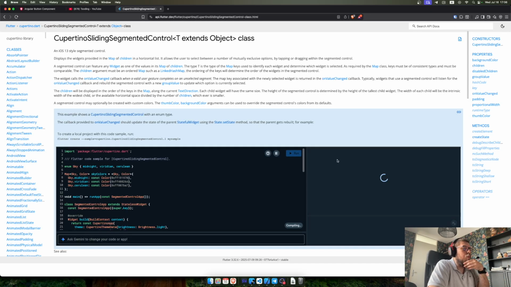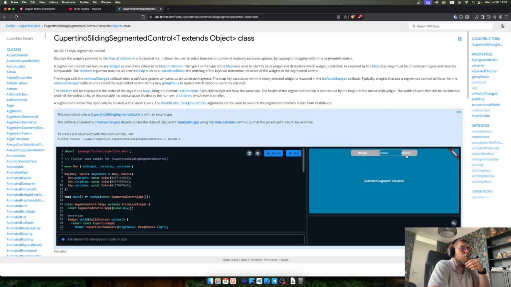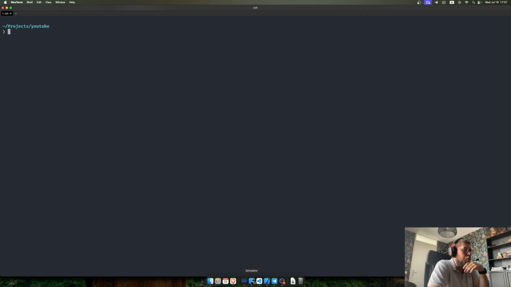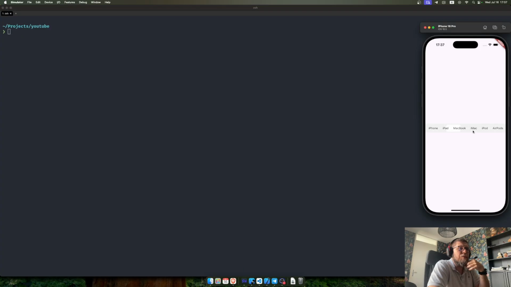But there is a problem with this default segmented control. It's fixed width, so you cannot go off screen, so it's not scrollable because they handle the gestures differently. So if you hold and move your finger around, you see, you cannot scroll it. But it's not a very common use case. Let me show you what we are building today. So we're going to build this.